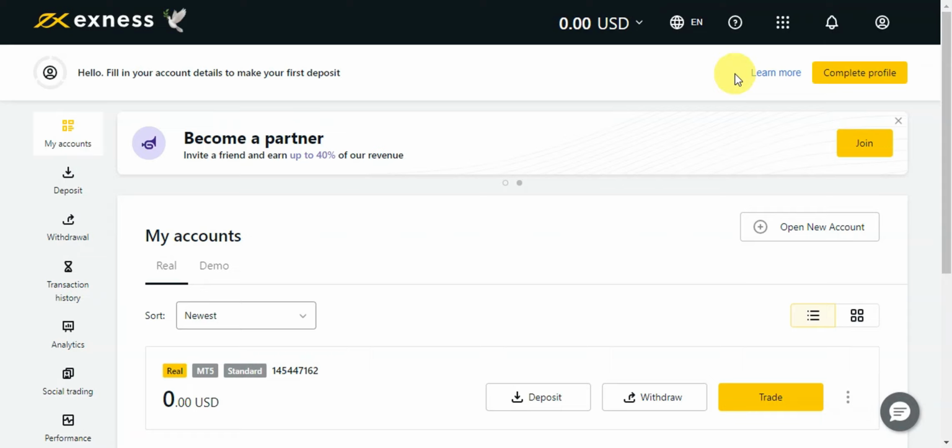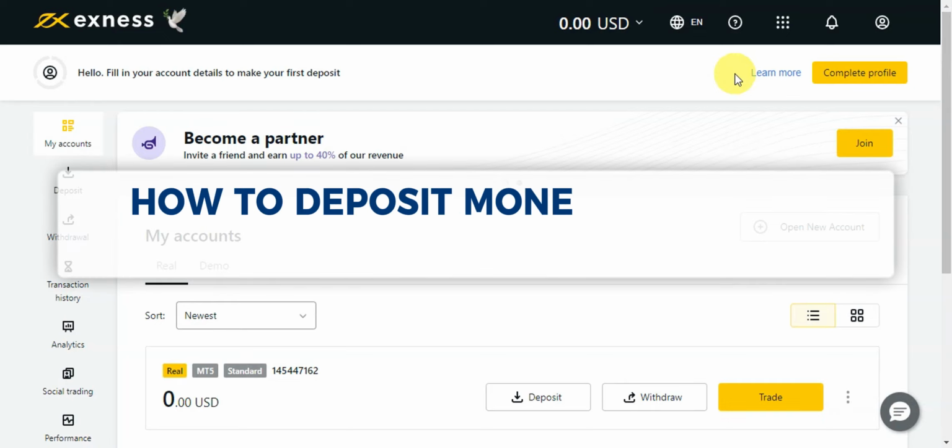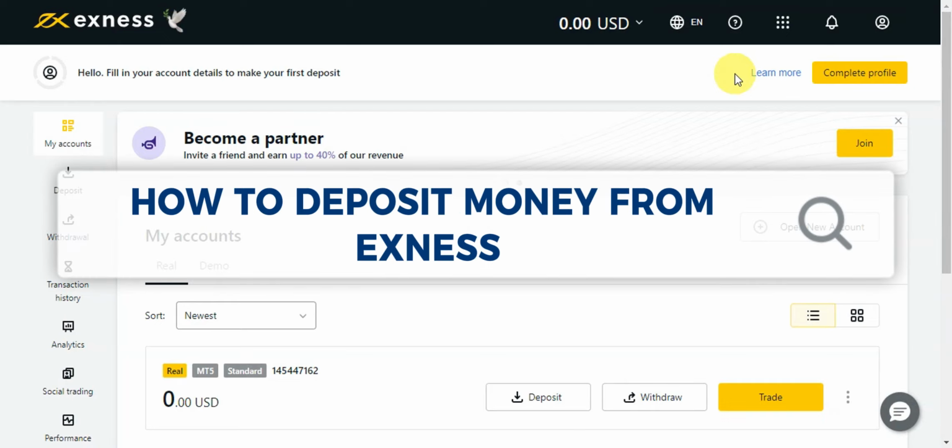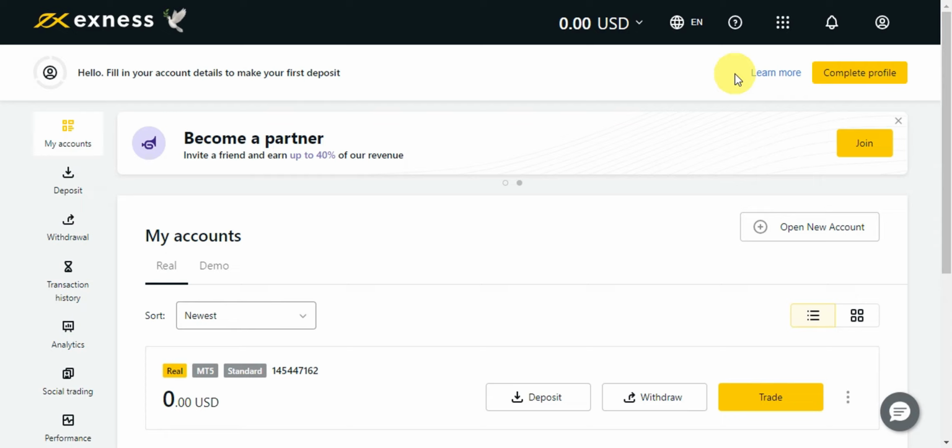In today's video, we'll learn about how to deposit money on Exness. And for you to be able to get started, you'll just need to head first onto the login page, complete the details, and once you're already logged in, you'll get redirected onto this page.